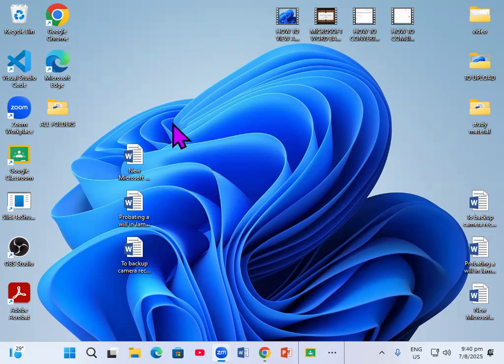We want to create a folder on this computer, and then we're going to create a zip file with the folder. But first, we want to create the folder and put all of these files in it.